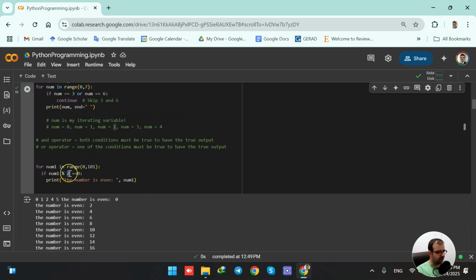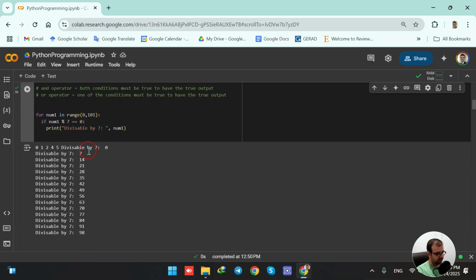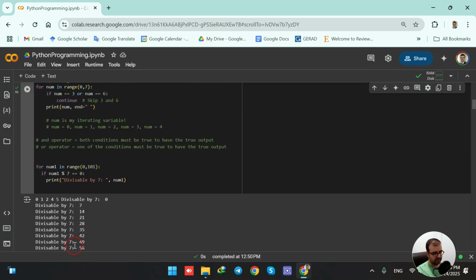Or we could say if it was divided by 7 and the remainder of the division equals 0, it means that that number is divisible by 7. So if we want to print the numbers that are divisible by 7 between 0 and 100, we can run this code. We see that all the numbers that are divisible by 7 are printed here in the output.